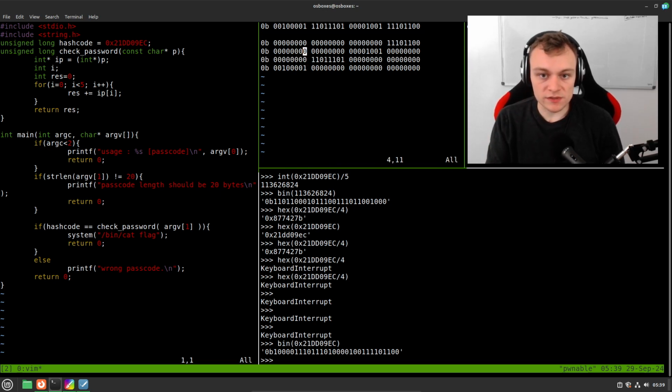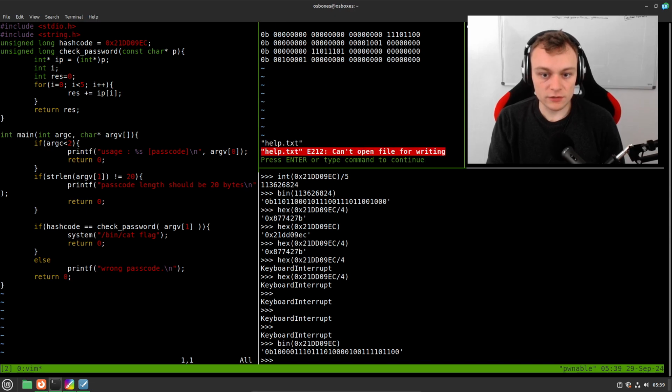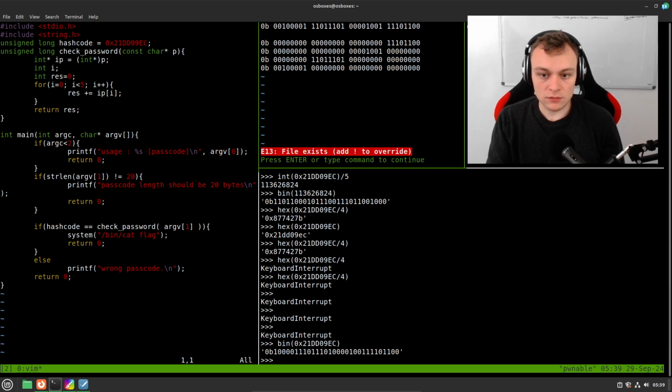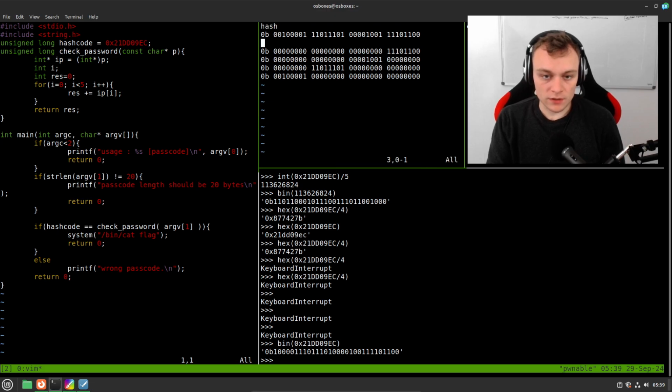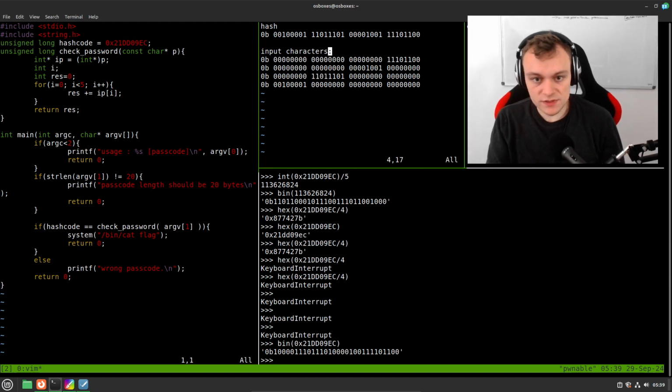And what am I doing? This is the hash. Oh, no. This right here is the hash file. And this is the input characters. Because when these lines are summed up, they will result in this hash.